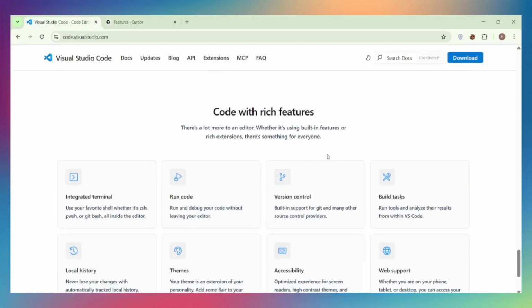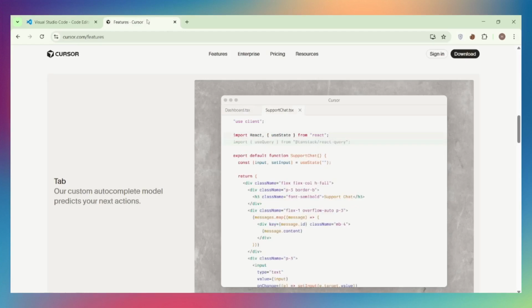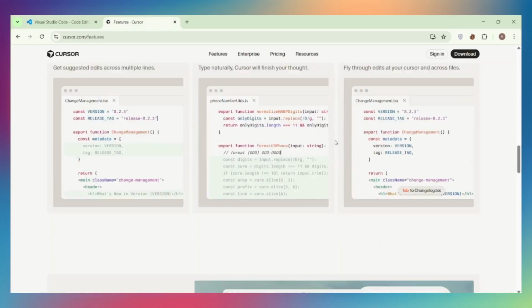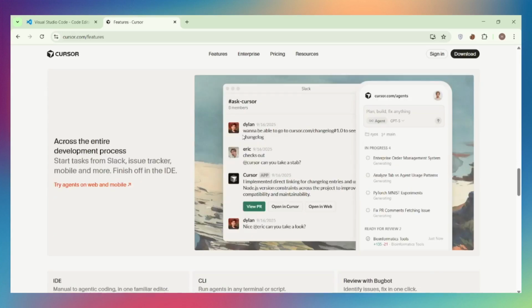Speed and performance. VS Code is super fast and stable even with big projects. Cursor AI feels similar but can sometimes lag slightly when the AI engine processes large code files. It's improving fast though.